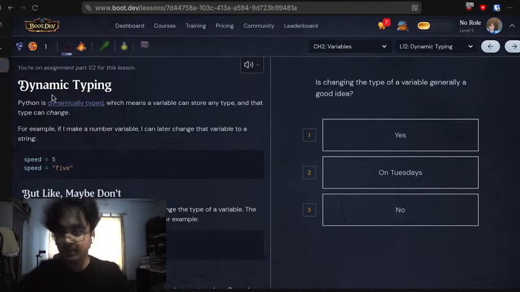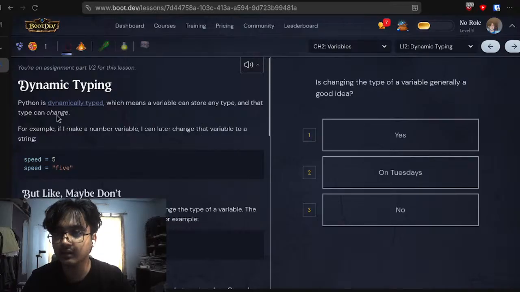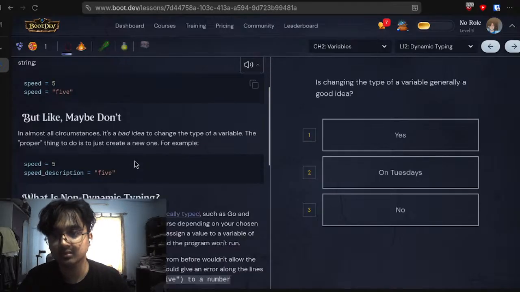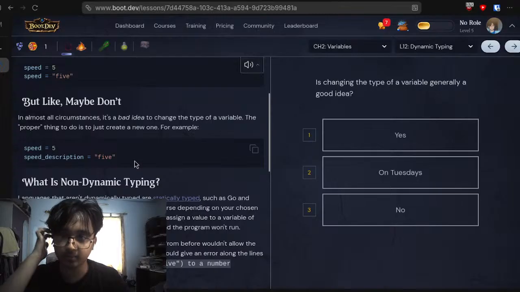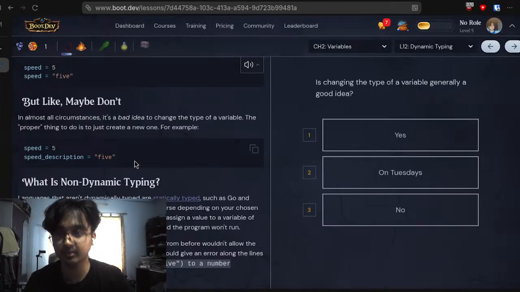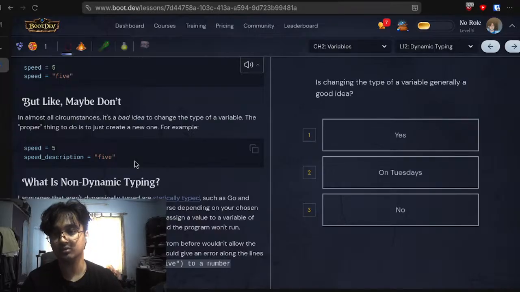Dynamic typing. Python is dynamically typed, which means a variable can store any type and that type can change. Yeah, we saw it in an earlier example. For example, if I make a number variable, I can change it to a string. Okay, okay. But maybe don't. In most cases, it's a bad idea to change the type of a variable. The proper thing to do is just to create a new one. Okay, got it.